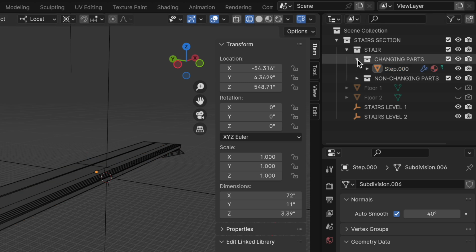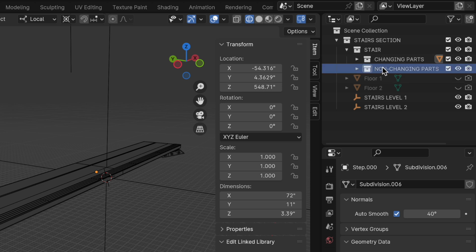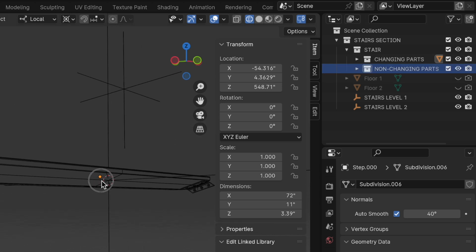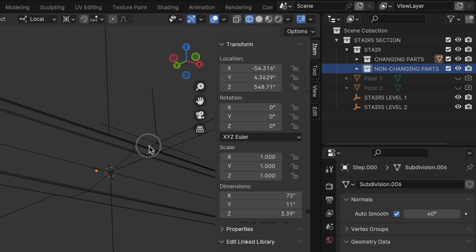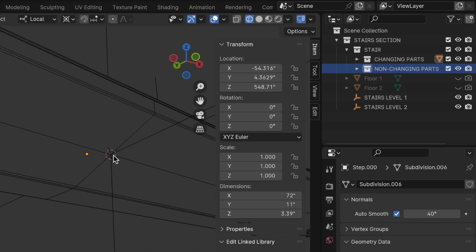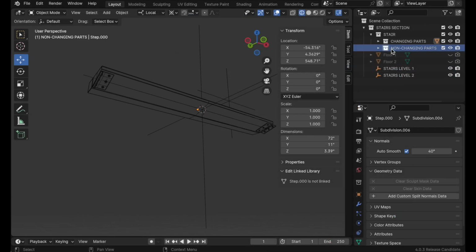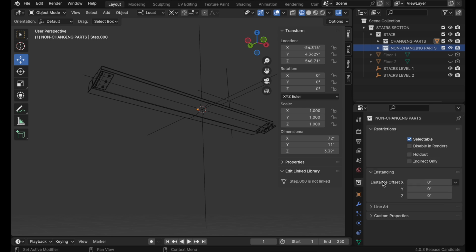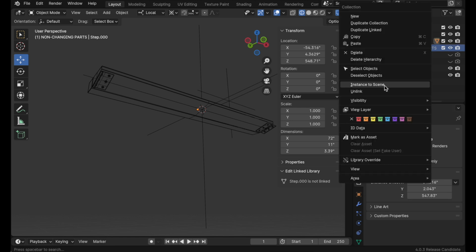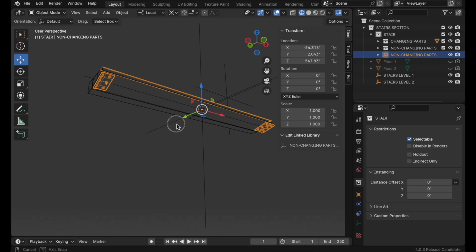So let's start off with the non-changing parts, which is going to be a collection instance. We need to make sure, again, that the 3D cursor is in this reference location that we're using. And then we come over with it selected down to the collection properties function. We need to set the offset from the cursor's position. Okay, nothing visibly changes, but it puts those values there. And then come back up here and do an instanced scene of those parts.